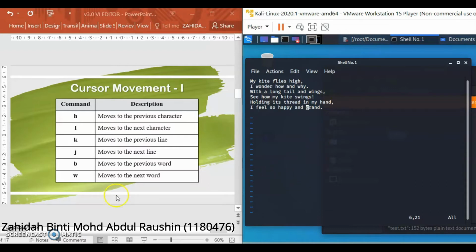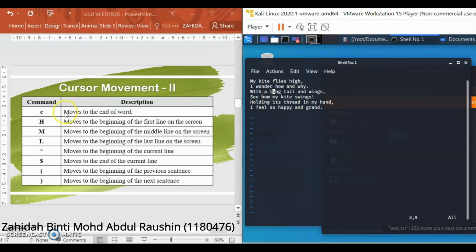like that. Next, command B will take us to the previous word, so we're currently at gran here. So if we press B, it'll take us to the previous word. W, it'll take us to the next word. We'll go forward. If we press the command E, it'll take us to the end of the word. So we're currently at O. If we press E, it'll take us to G.